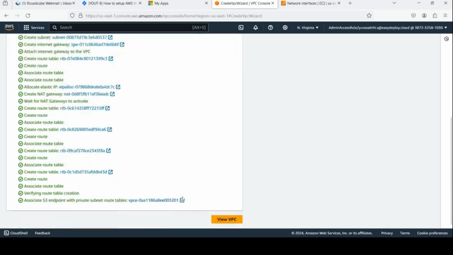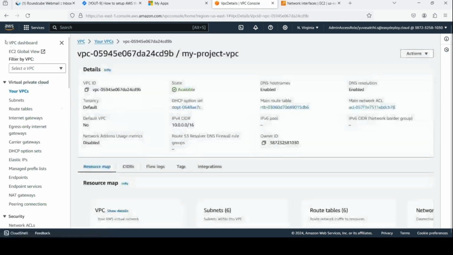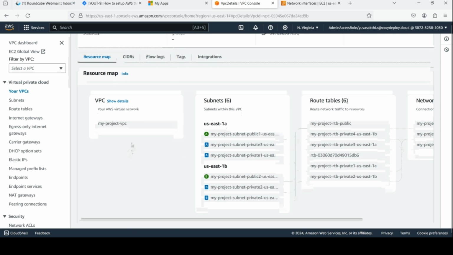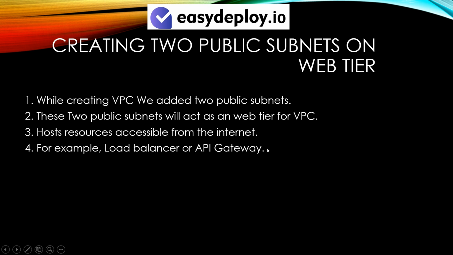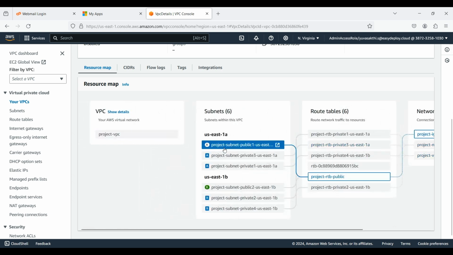After creating VPC, click View VPC. Creating 2 public subnets on web tier. While creating VPC, we added 2 public subnets. These 2 public subnets will act as a web tier for VPC. They host resources accessible from the internet, for example, a load balancer or API gateway. These 2 public subnets have 1 route table which is connected to Internet Gateway.